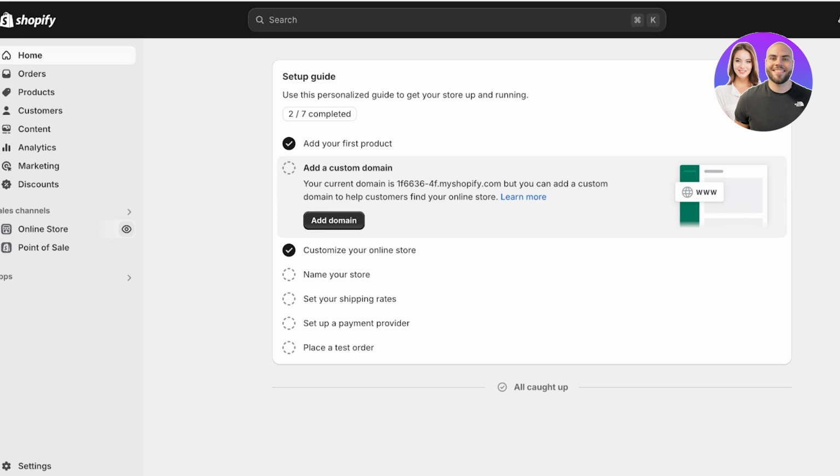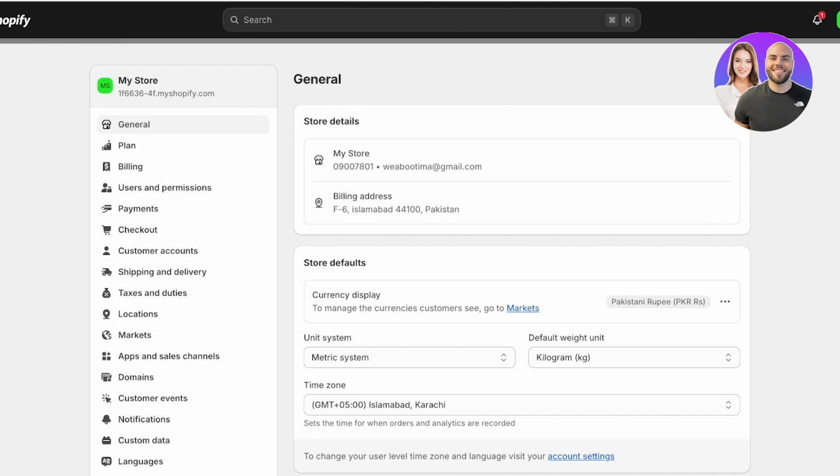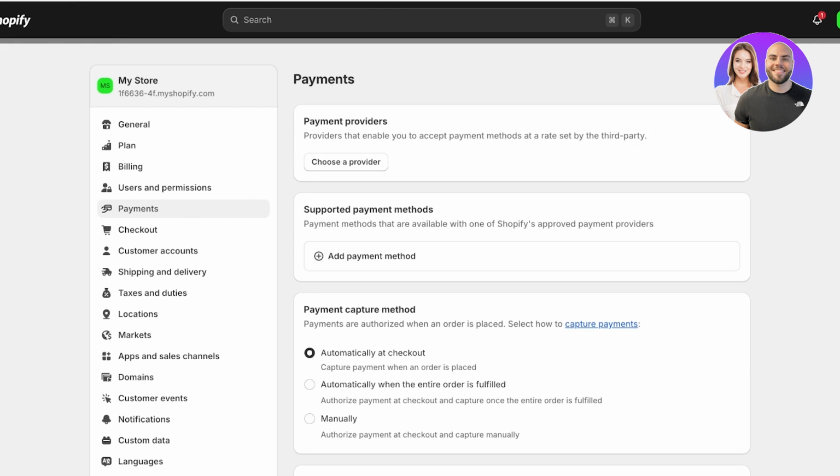So, to do this, you're just going to go onto your Shopify store dashboard. Once you are in your store dashboard, you are going to click on Settings on the bottom left. Once you click on Settings, you will see this option called Payments. Click on Payments on the left panel, and once you click on Payments, you will see different ways that customers can pay you for the product.